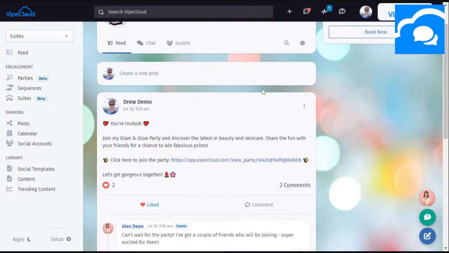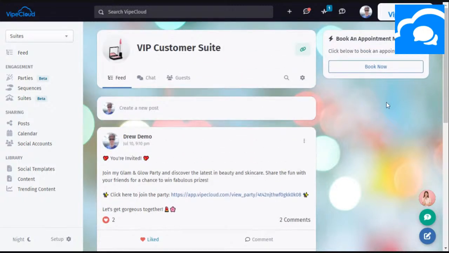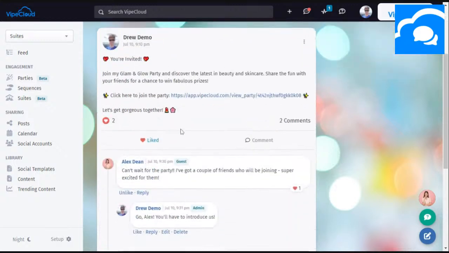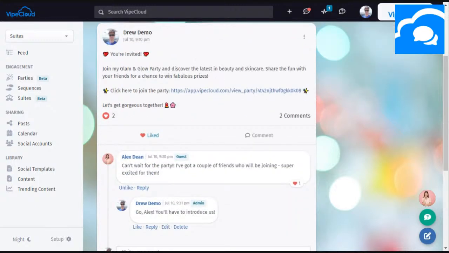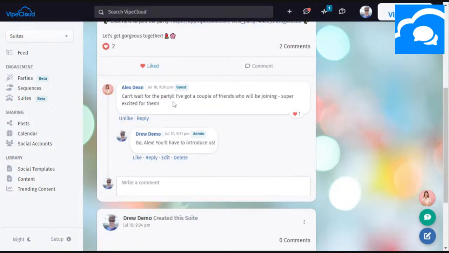And so looking through here, you can have any kinds of suite-specific actions that you want. You can promote your parties. You can see, like, here is an example. I'm promoting this very party that we're looking at. Here's that Alex Dean who was previously commenting on the party. So very, very similar experience here, just that it goes on indefinitely.